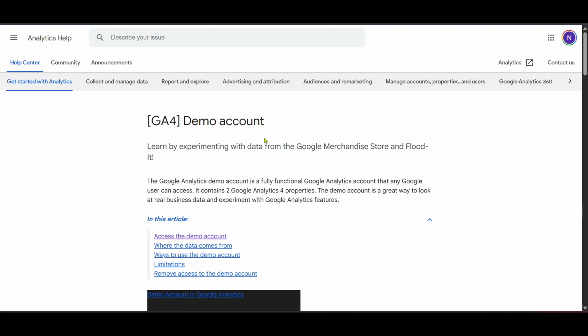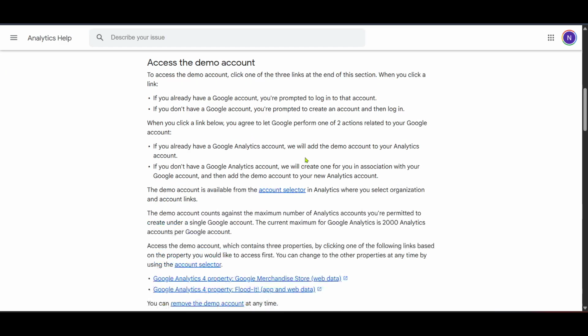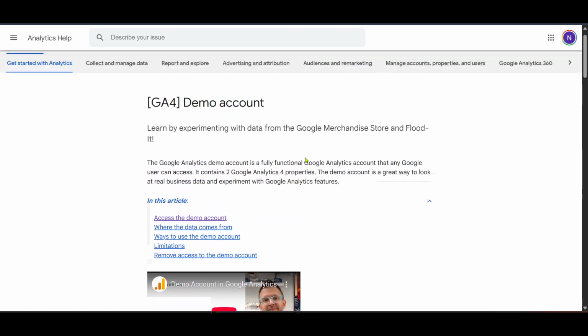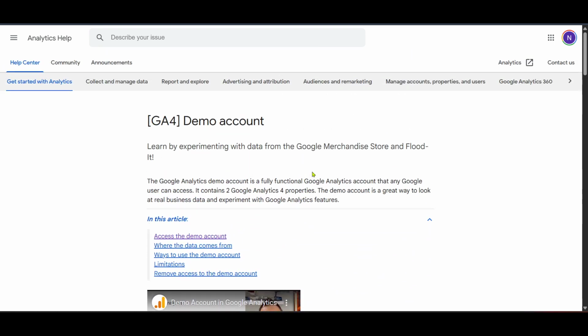Now, if you're wondering how you can utilize these tools without a website of your own to analyze, here's the solution. Click on the small help button, often represented by a question mark icon. This is located in the top navigation bar. It's a great resource for beginners and experienced users alike, offering articles and support topics tailored to your needs. Within the help section, use the search bar to type in Access Demo Account. This will direct you to resources explaining how to use Google's demo accounts.